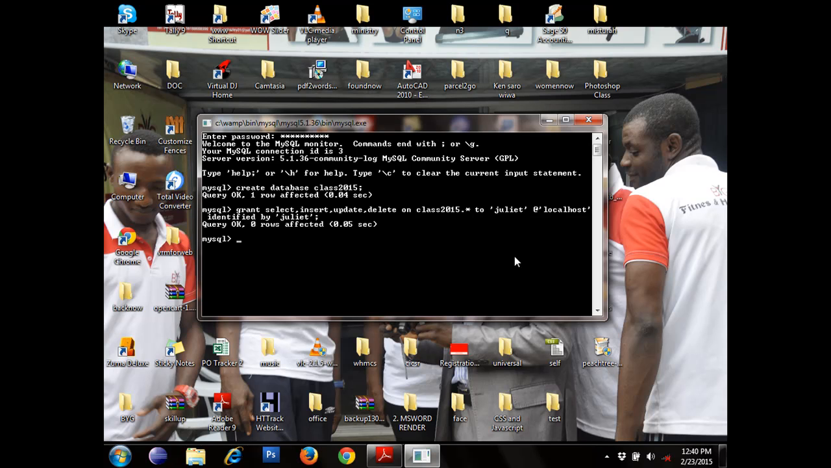Query okay. 0 rows affected. You know why 0 rows affected? There's nothing, no table, nothing inside for now. But now we just granted a user called Juliet, and we also gave this user a password to be able to work on the database called class 2015.